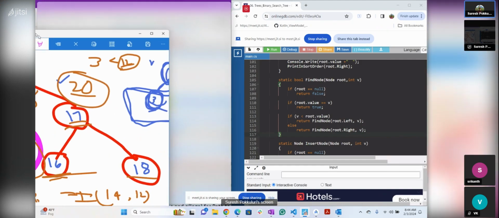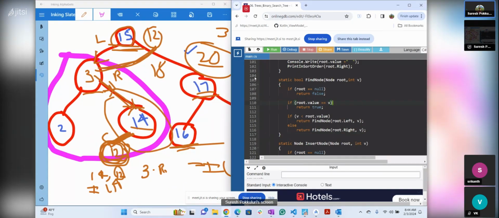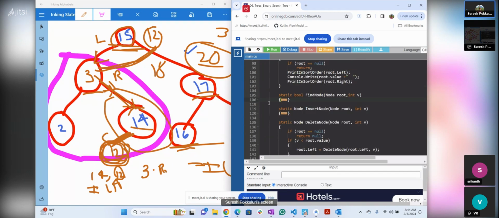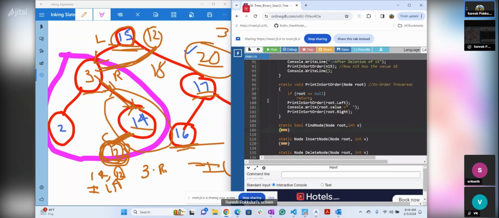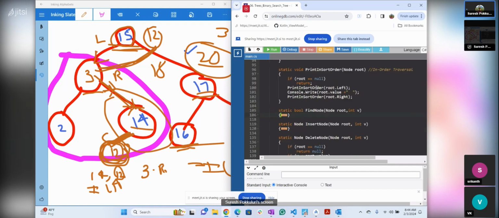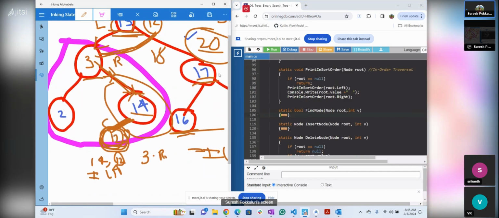So find is easy, insert is easy, but delete is the most difficult part. So let's jump into that difficult aspect, and then we'll wind off. I try to wind off by 9, but it's always a little bit here and there. If you have any hard deadline, let me know so that we will stop there.